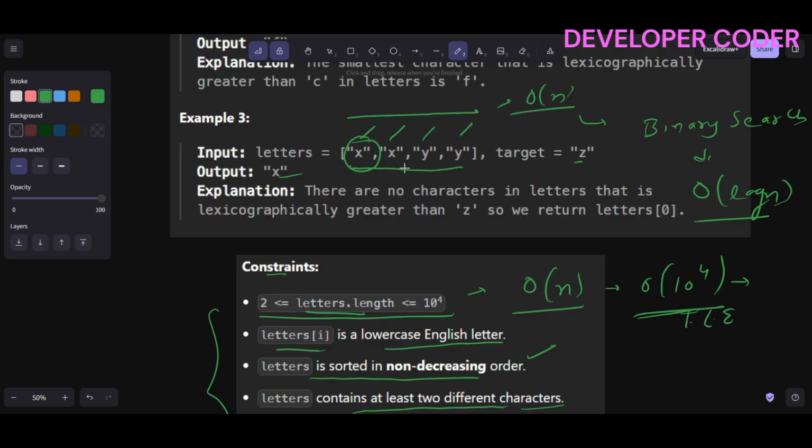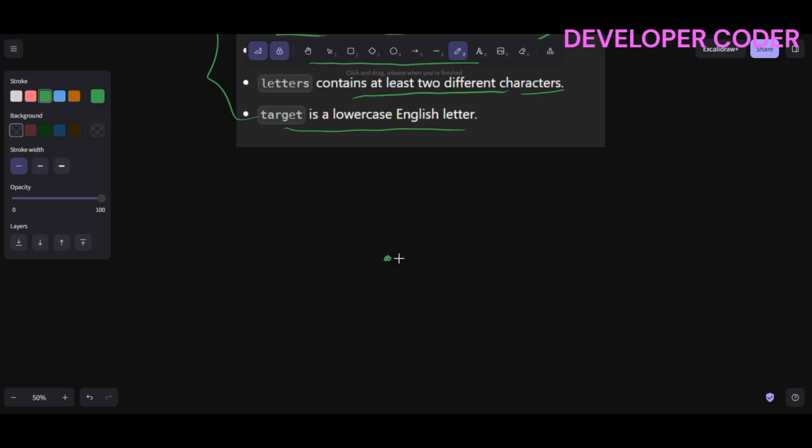So binary search is very simple. Let's suppose I want to search in this range. First I will find the mid and check if the letter is acceptable or not. If it is acceptable, then definitely my answer may lie in this range, so I will search in this range.